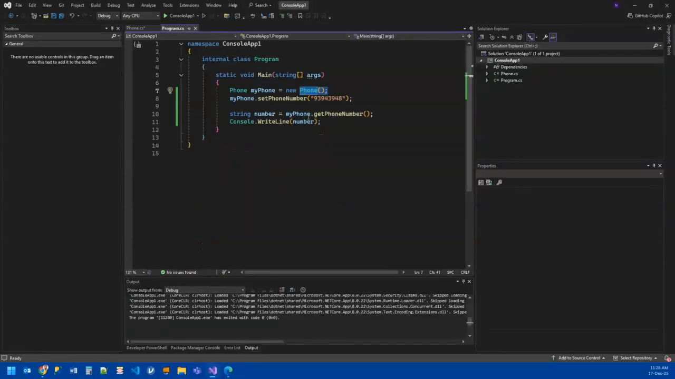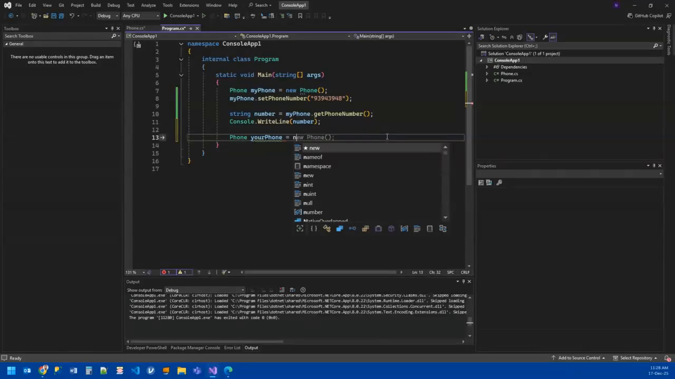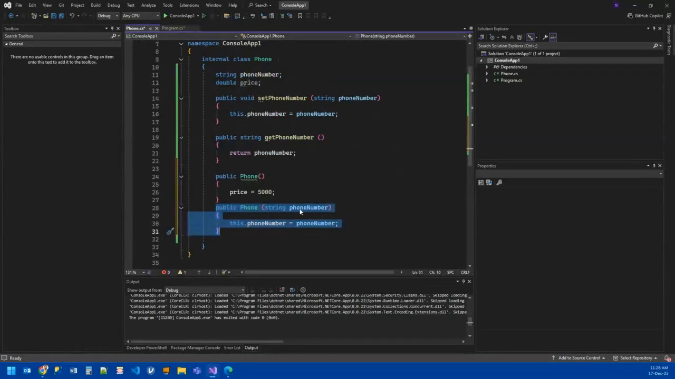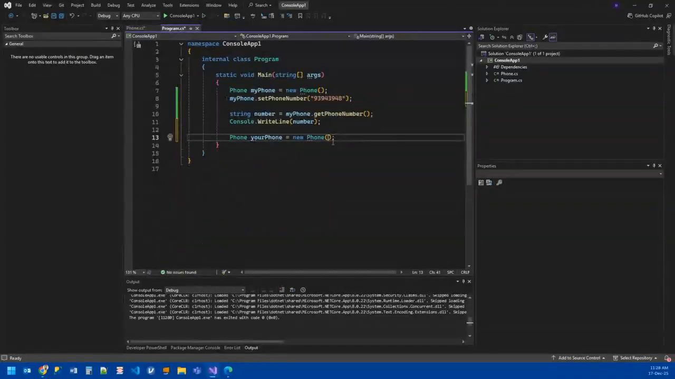So here, let me go and create another phone, yourPhone for instance, equal to new. I can use the Phone constructor, which is the one here, but I'm going to use the new constructor. The new constructor has what? It has phoneNumber. You can pass it. So let me pass the second number, 11111. This is the number. Okay. So I have now the second number.